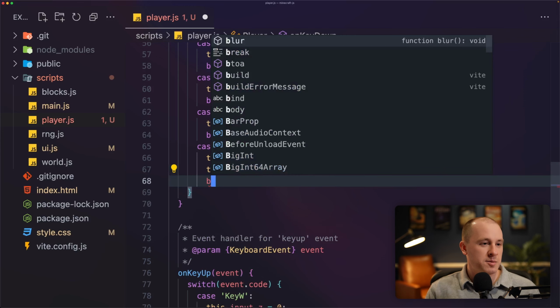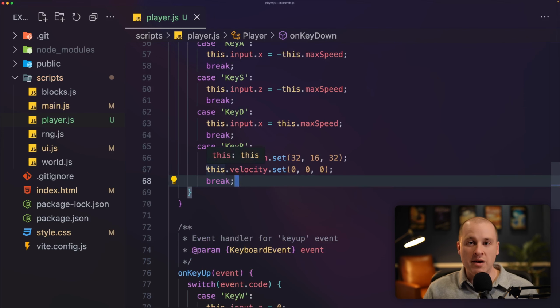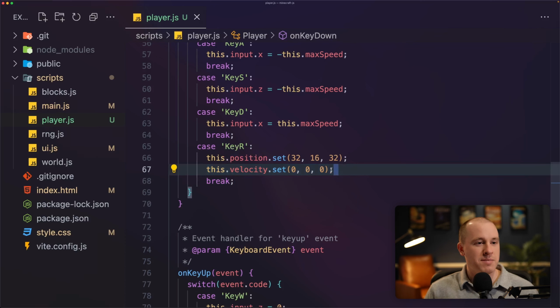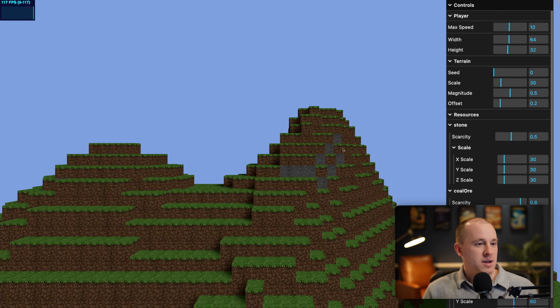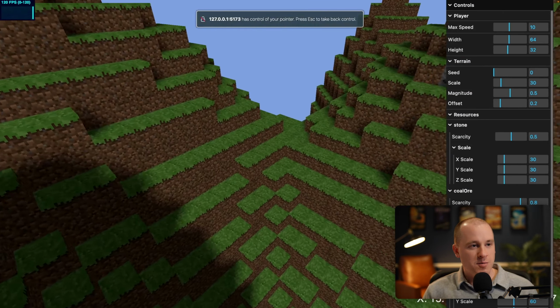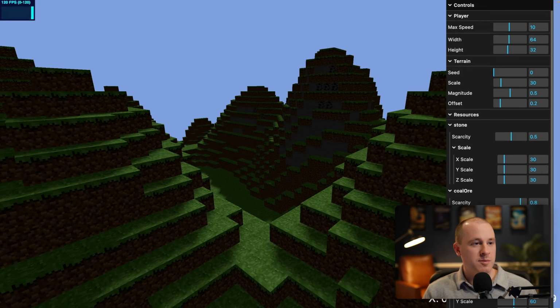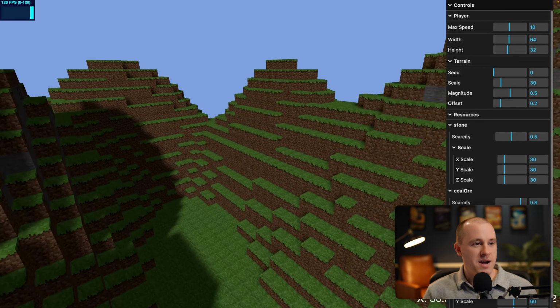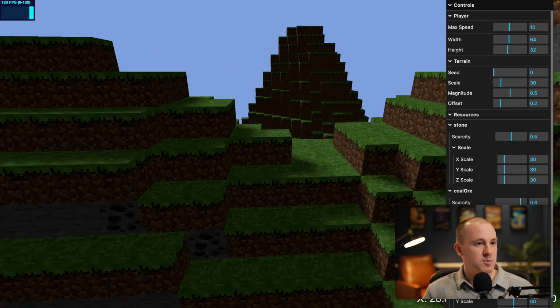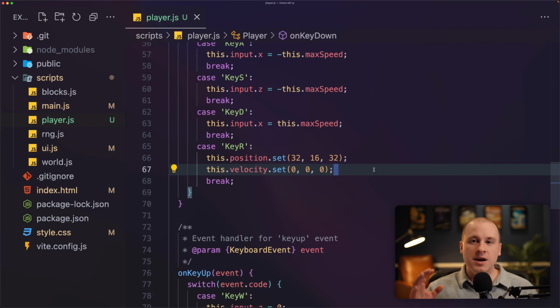Now this doesn't matter too much right now because we don't have gravity, but if the player were to fall through the map, this would set that velocity component back to 0, so the player is just not flying super fast. So going back in our game here, let me get a bit away from the origin. And then if I press R, that will set me right back to where I started. So that is perfect. Now right now, everything is always looking through that first-person camera.